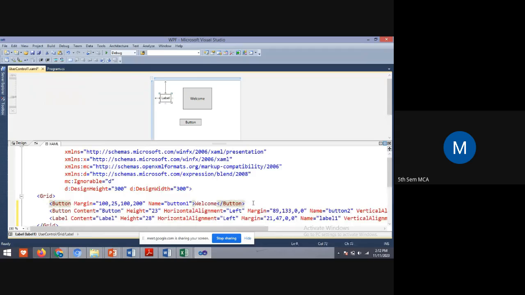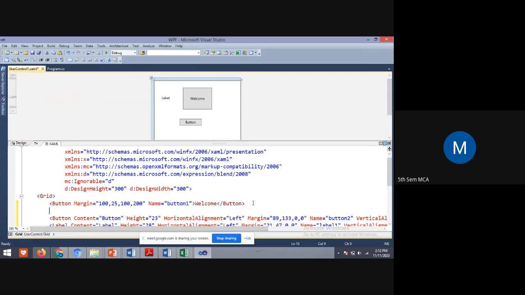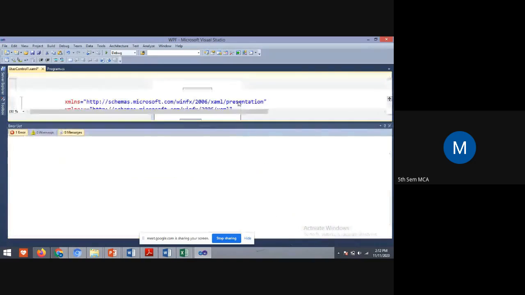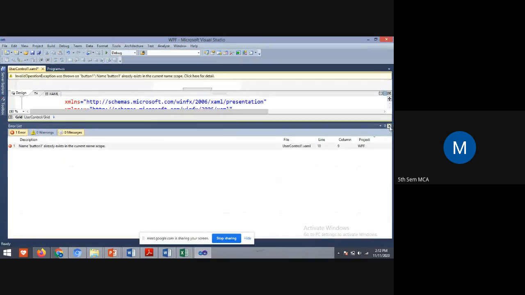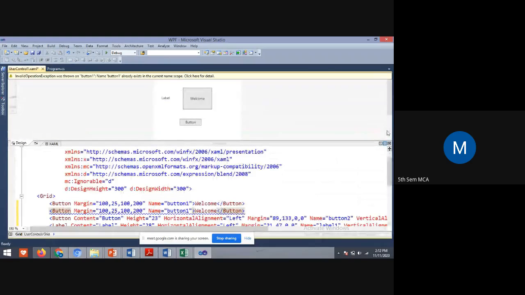Now I'll include one more button. I'll not drag and drop, students. I am showing both the methods. By typing in the code directly also you can include the button.